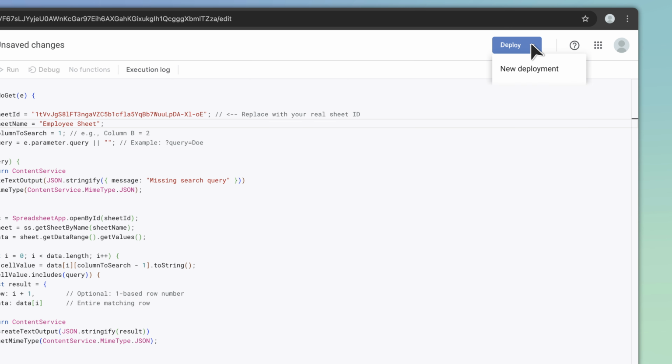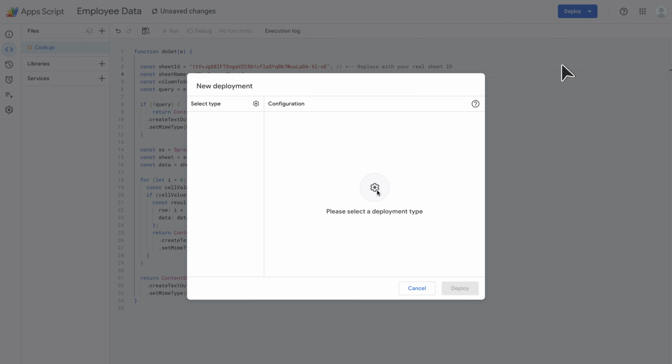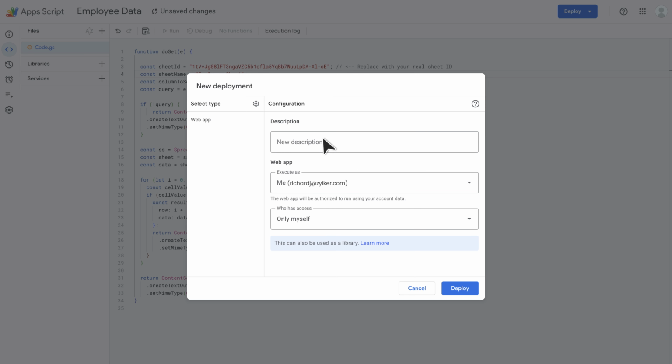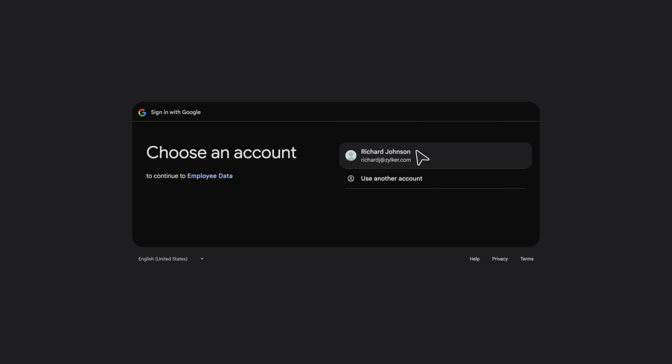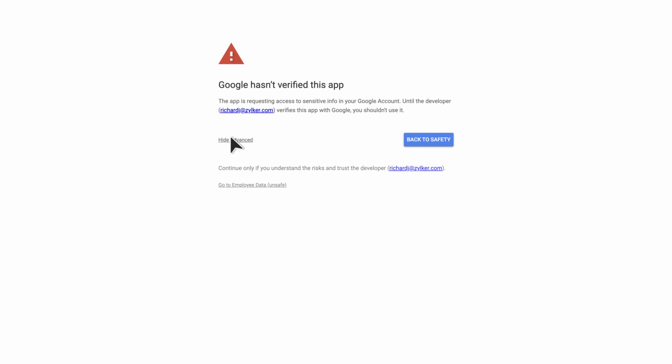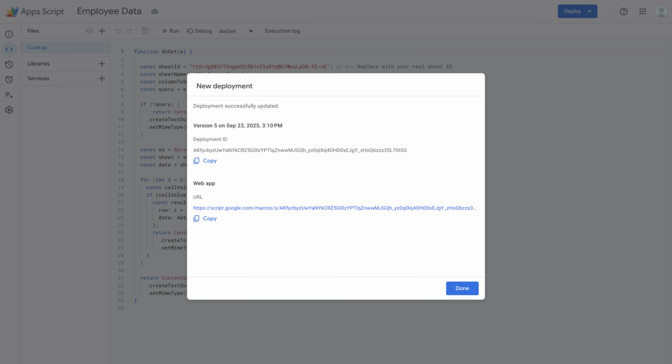Click the Deploy button, choose New Deployment, and under Select Type, pick Web App. For description, type something like Employee Data. Under Execute As, select your account. Under Who Has Access, choose Anyone. Click Deploy. If this is your first time, Google will ask for authorization. Click Advanced, then go to Employee Data and click Allow to grant permissions.